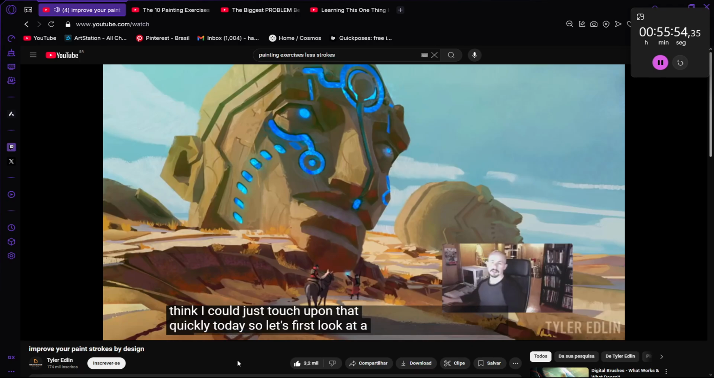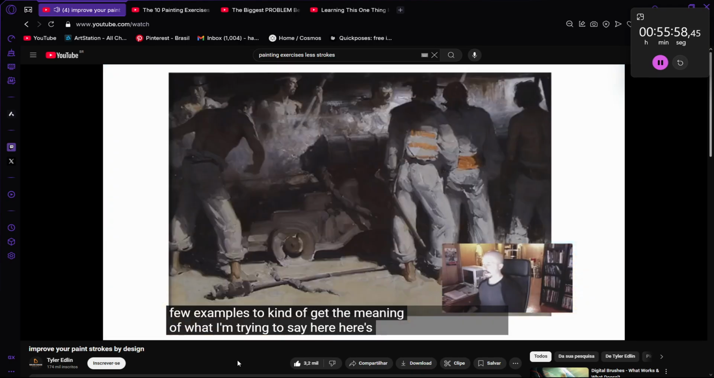So let's first look at a few examples to kind of get the meaning of what I'm trying to say here. Here's a fantastic image by Mead Schaefer. Now, there's a lot going on here. It's multi-figured, there's a canon, there's action, there's storytelling. At the root of every image, the reason why us artists create images and paintings to begin with is because we're trying to say something. Shapes, values, and edges can be used to answer what I'm trying to say, and this kind of boils down to how we manage our mark making and our brush work.